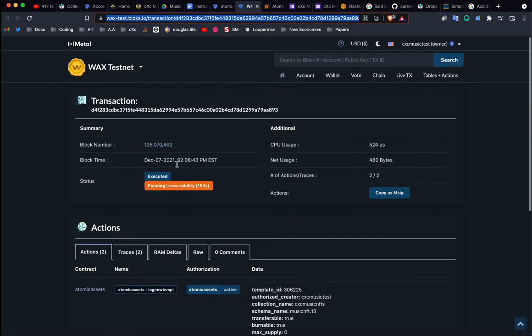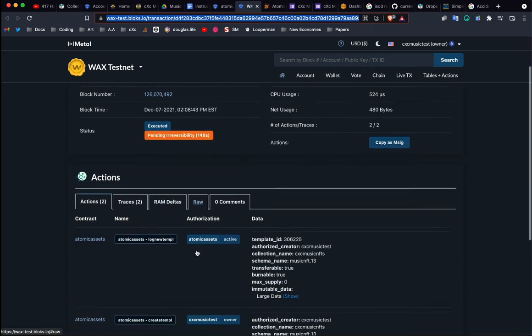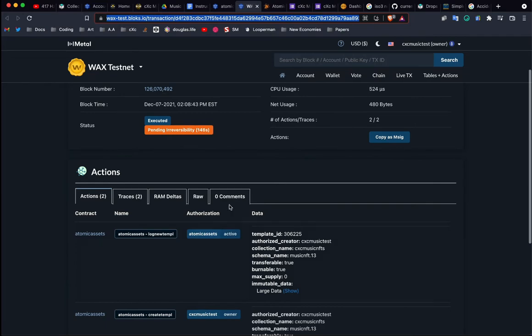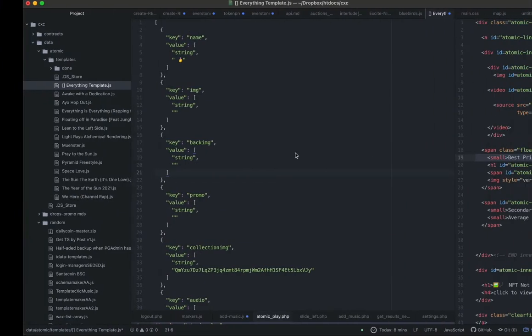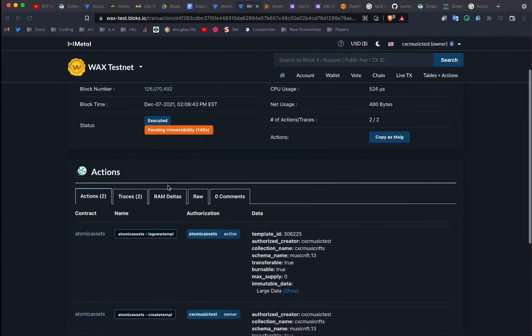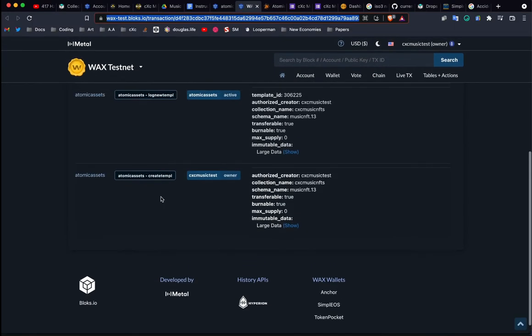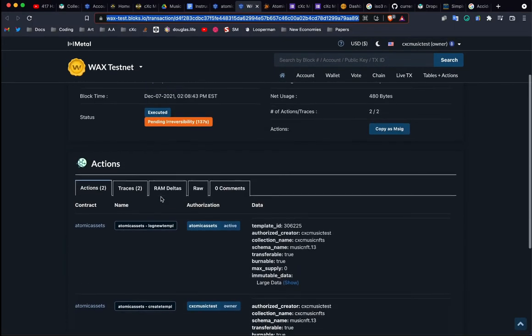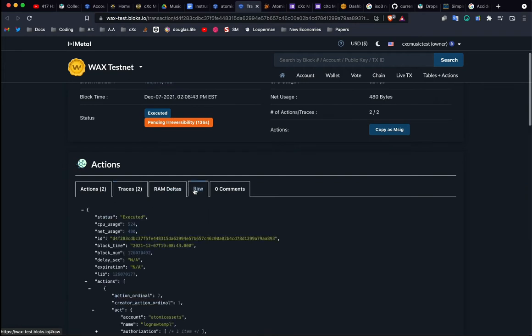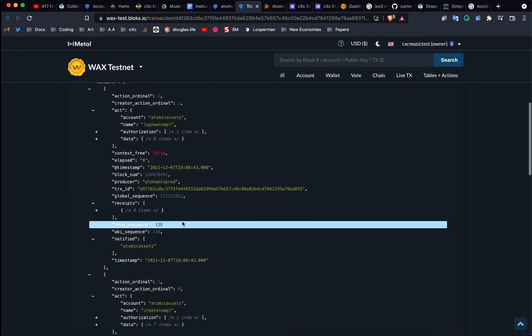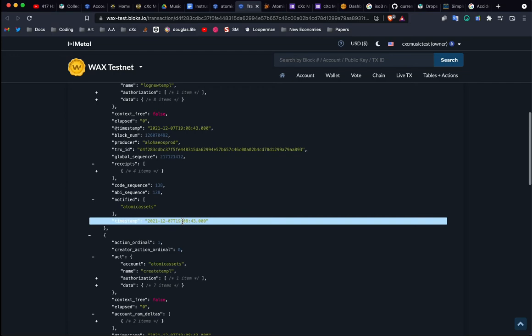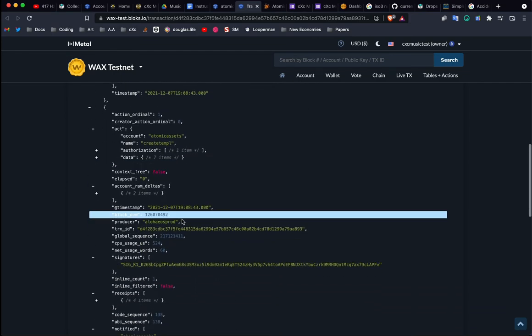And then just send me the transaction and I'll check it out. Or you could even send me the template ID and I'll look at the template ID on the testnet of Atomic Hub, which if you don't know how to get there, instead of wax.atomichub, it's wax-test.atomichub, the same as the prefix to the subdomain of blocks.io right now.